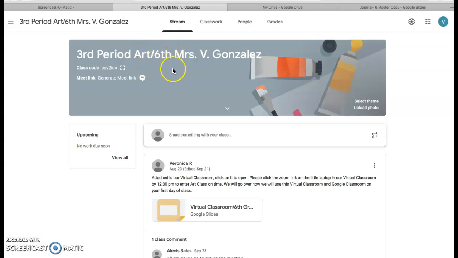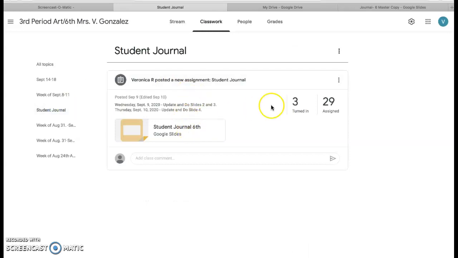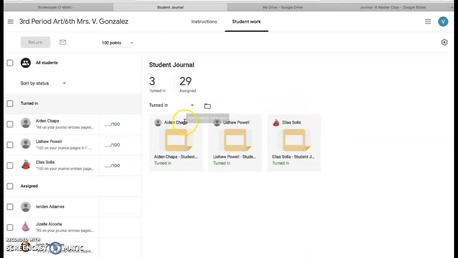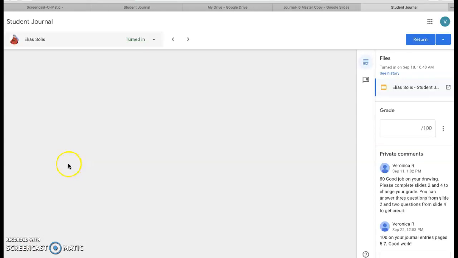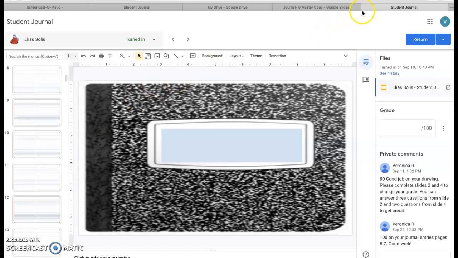Today, your assignment is going to be in your student journal. So when you're on the Google Classroom, you're going to go to classwork. You're going to find your student journal. When you click on your student journal, you're going to go to page 8 of your student journal. And I know I got somebody else's journal in here really quick, but on page 8 of your student journal, you're going to click on that.